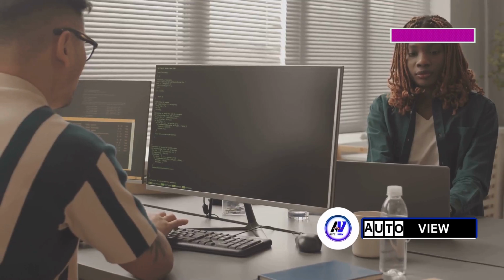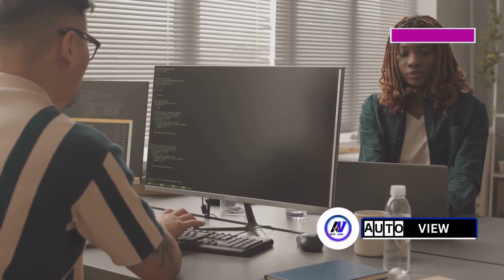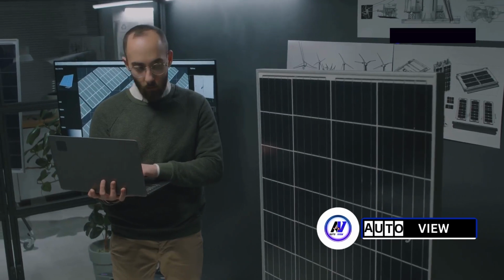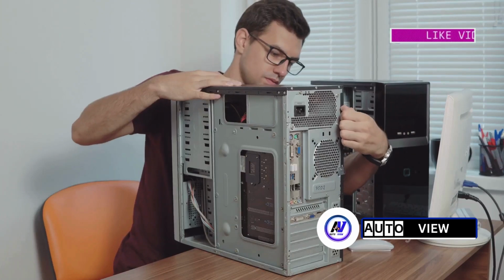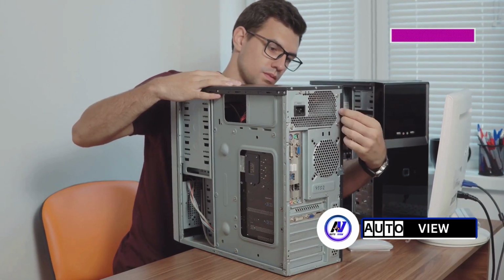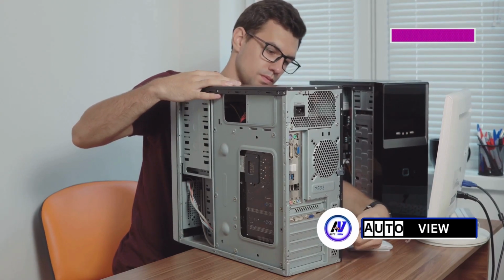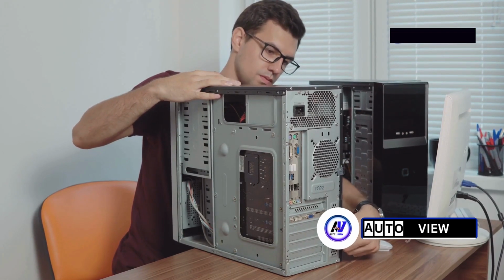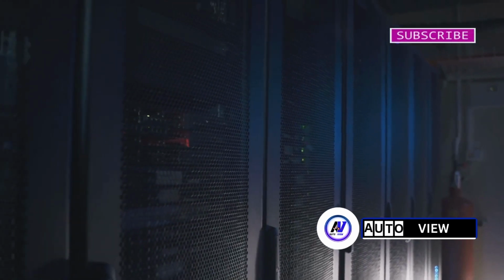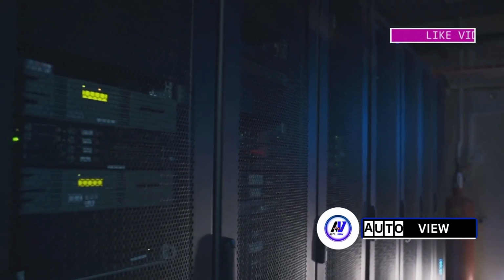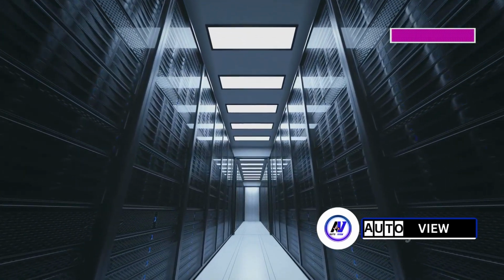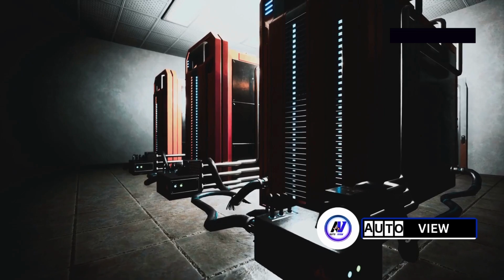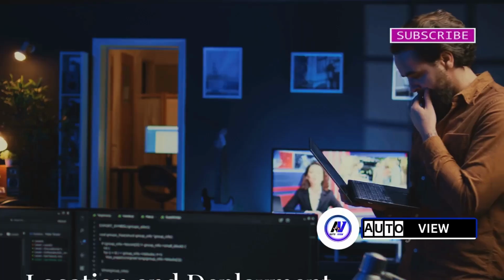Let's talk about performance and scalability. Personal computers are designed for quick, efficient use by one person. They work perfectly for tasks like watching videos, editing photos, or gaming. But as powerful as a personal computer is, it has its limits when it comes to handling large-scale, multi-user operations. Servers, on the other hand, are built to handle large amounts of data and multiple users at the same time. Whether it's hosting a website, running a database, or streaming videos, servers can scale to meet the demands of the network.